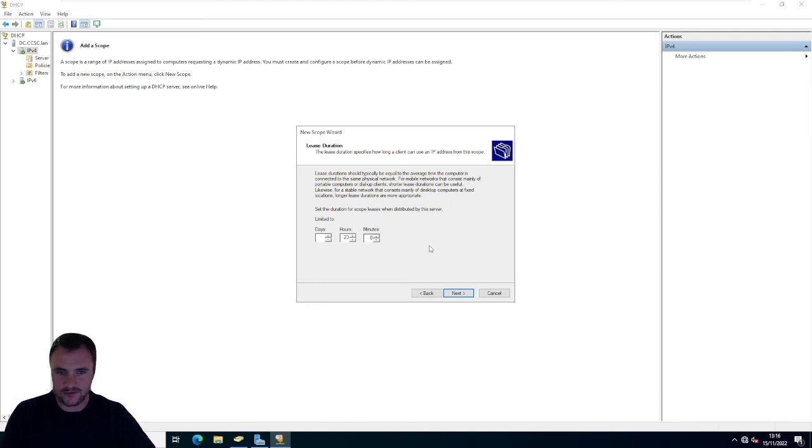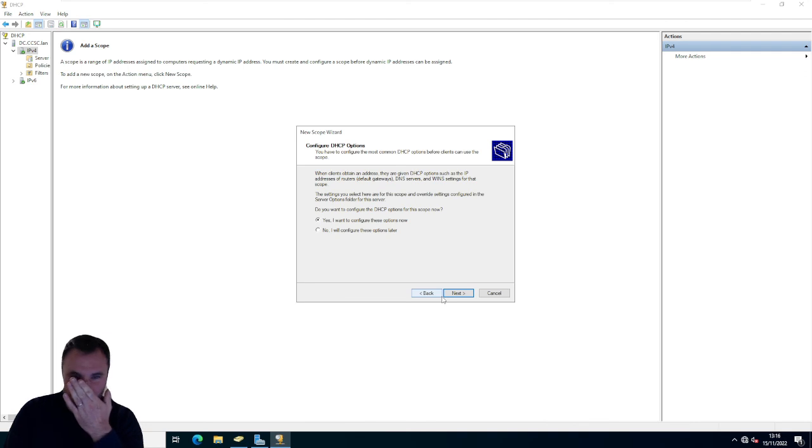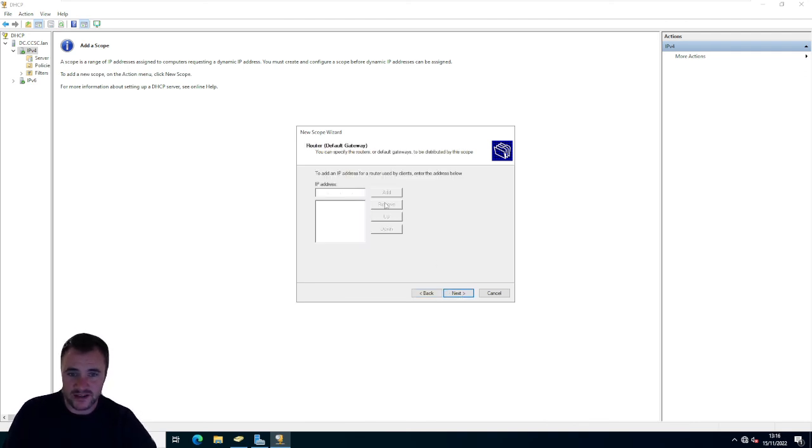24 hours. Let's go for 24 hours, even though it is Monday and it's gone to 23 hours. Cool. Do you want to configure these options? So I want DNS server and WINS, so this is entering our default router, so this is our default gateway, 192.168.10.254. Add, next.